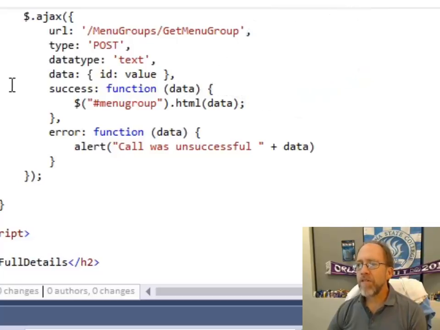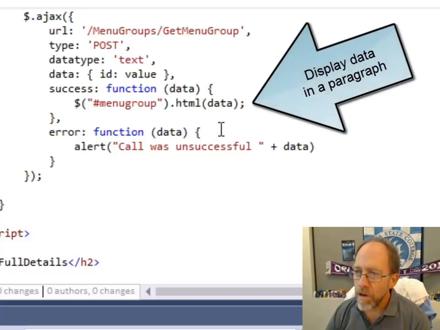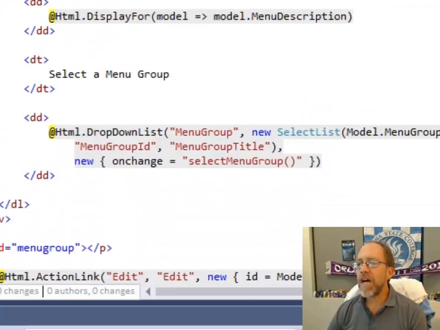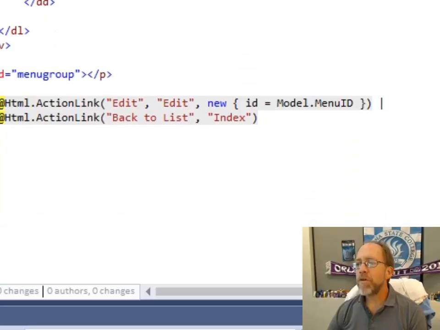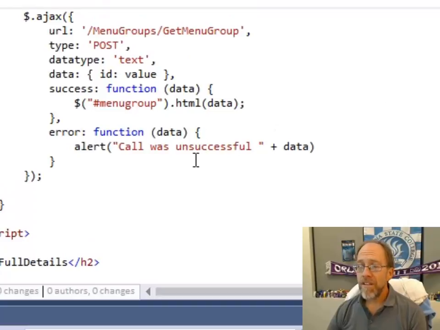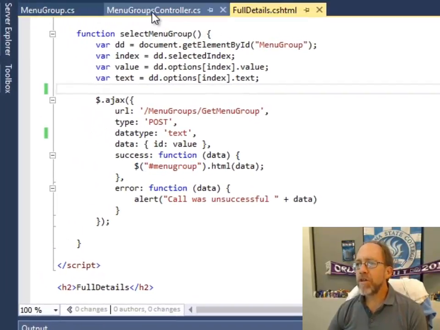This data coming back is the response of the call to get menu group. I'm essentially putting it in, if you look down here, I've got a paragraph called menu group. Since I started using jQuery to do this, I am putting the data into the menu group html. And if something happens, I'm putting an alert up saying it was unsuccessful. So let's look at the menu group controller where I'm actually calling get menu group.